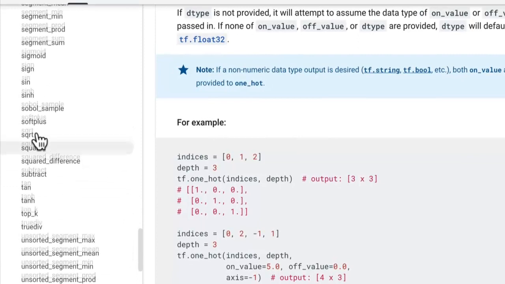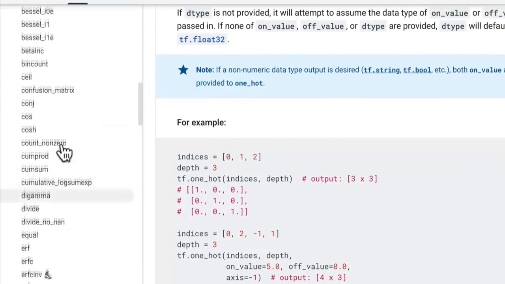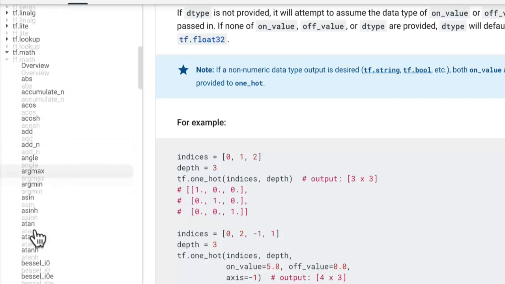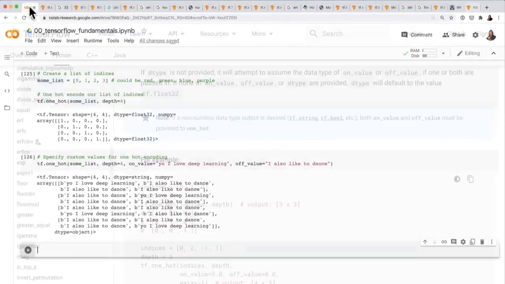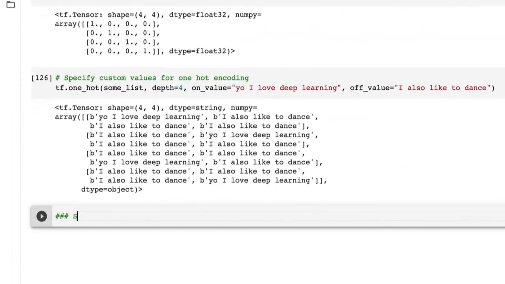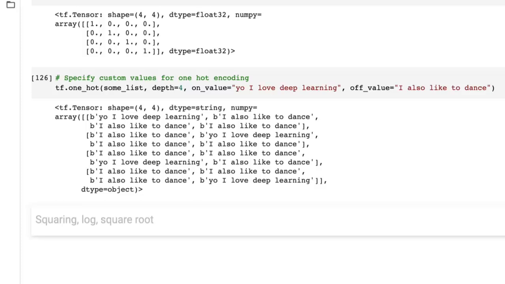I just want to show you how to use a few more of these that you may come across. There's a lot here, as you see, tf.math overview. We've got a whole bunch here. But let's practice with a few more. We can never get enough practice. We might go through a few common mathematical operations: squaring, log, and square root. So let's see how we'll do that.